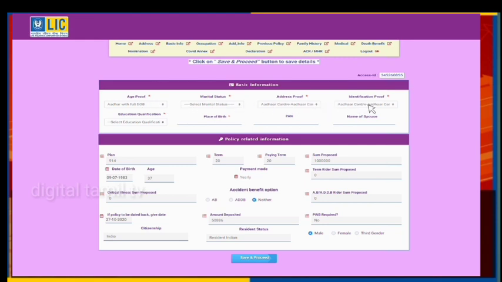In the basic information page, you need to enter the age proof, address proof, and identification proof, which will appear by default through Aadhaar with full DOB, as all the details are captured through Aadhaar with offline KYC. Other details like marital status, education qualification, place of birth, PAN number, and name of spouse are to be entered. PAN number is mandatory where annualized premium is more than 50,000 rupees. The module will validate the PAN number provided by the customer. The policy-related information will get auto-populated from the personal information page of the premium calculation menu. Now, click on Save and proceed.